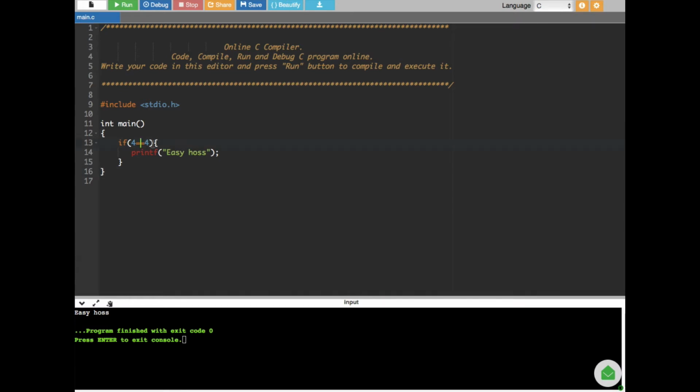Then not equal is this one. You put this sign right here, and this means not equal. But if you put 4 is not equal to 4, 4 is equal to 4, so not equal means it's not true. So this is not going to run. You can see there's nothing here. Based on these operations, we can create programs that will be useful.